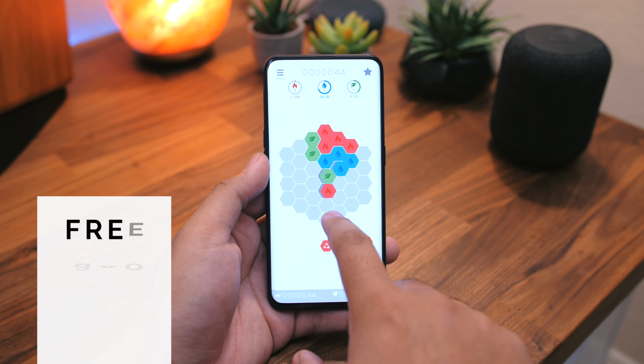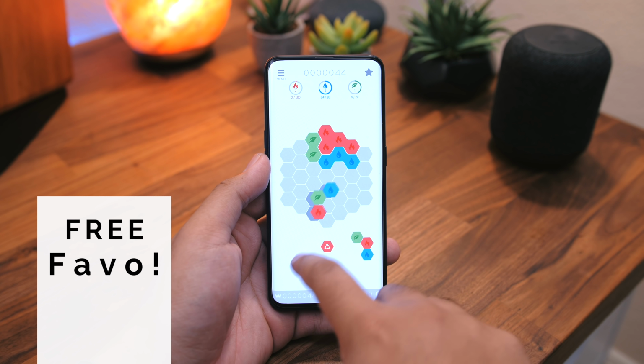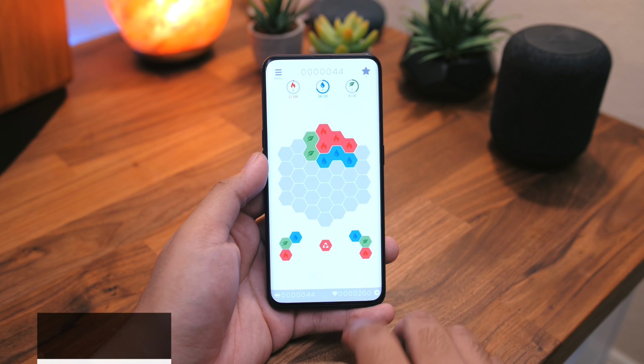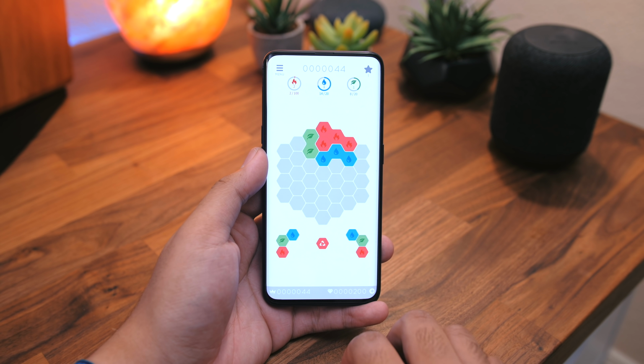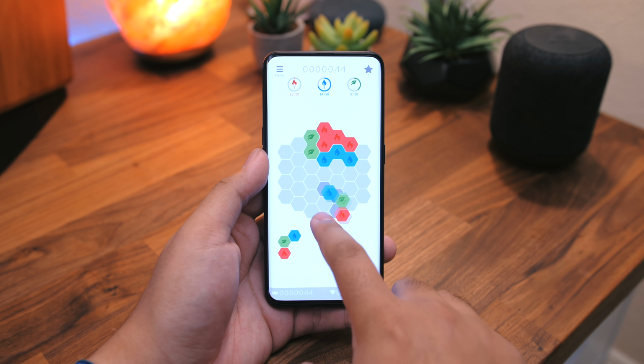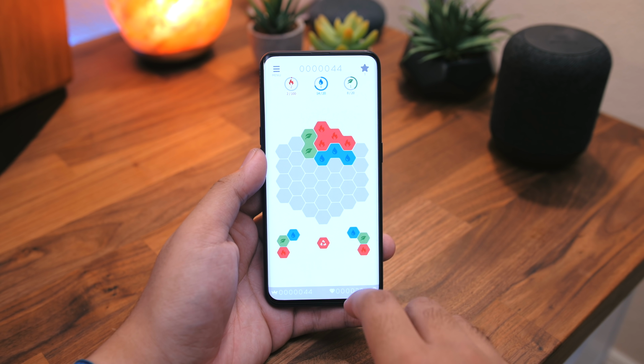So second to last, we've got Favo. This here is a new puzzle game that I've recently become a fan of. The concept here is pretty simple. All you have to do is match and connect the 3 colored elements to each other. It's kind of like Tetris.